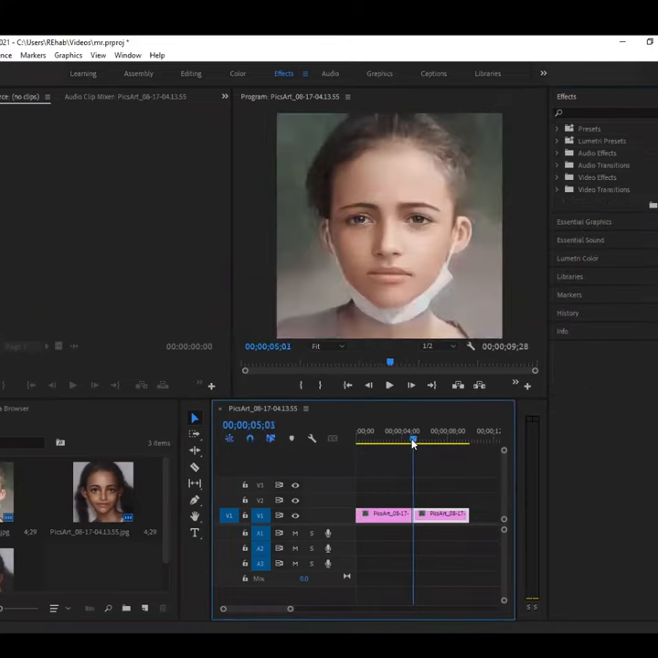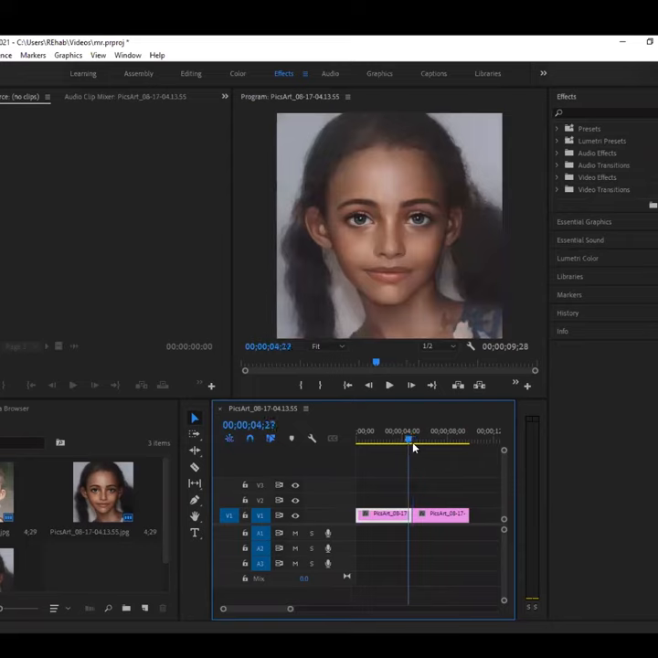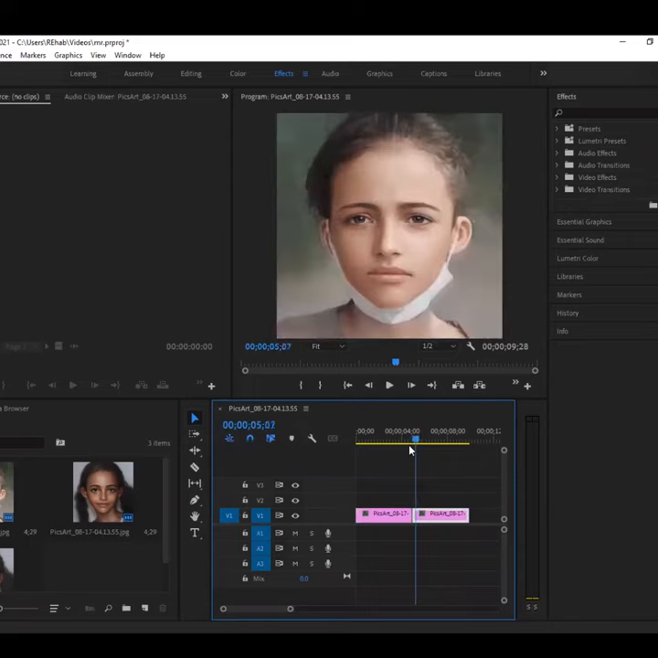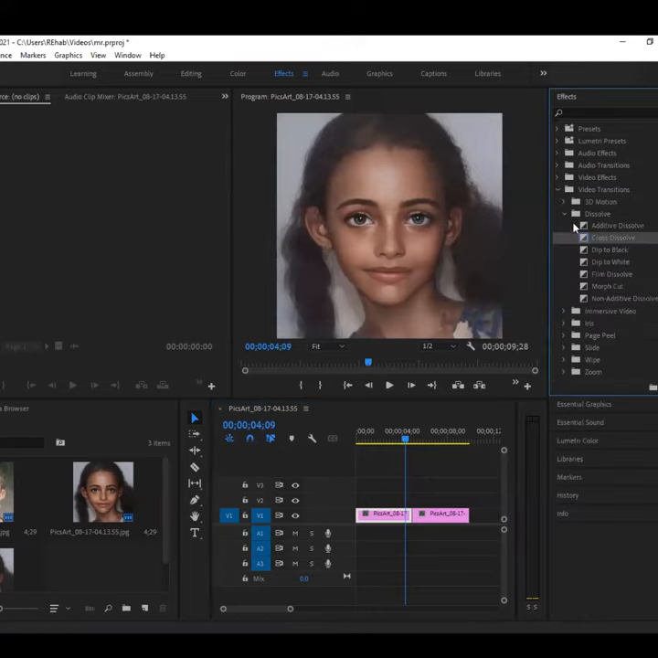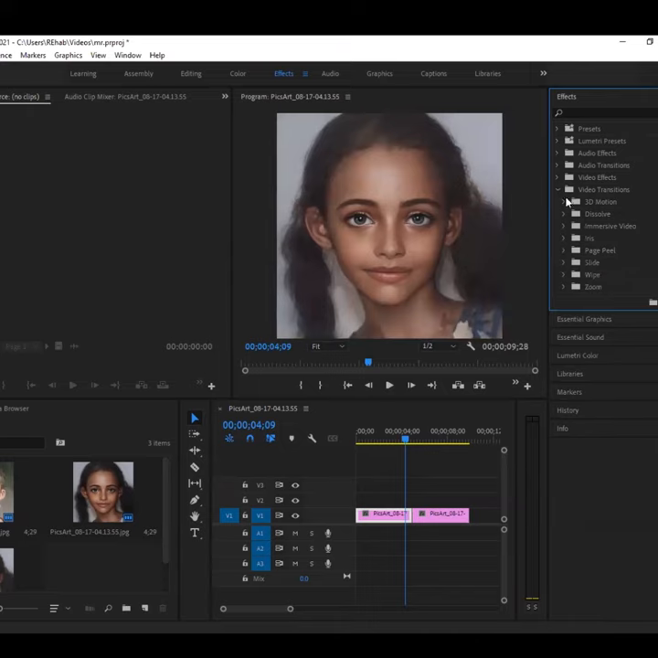Okay, now we want to make it smoother, so we don't want this rough thing. So we're going to go right over here, and next we're going to click in here. So you can pick 3D videos. 3D, you can pick it.